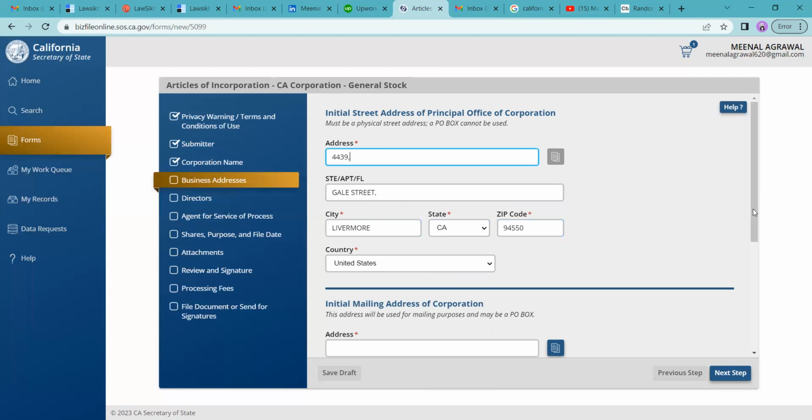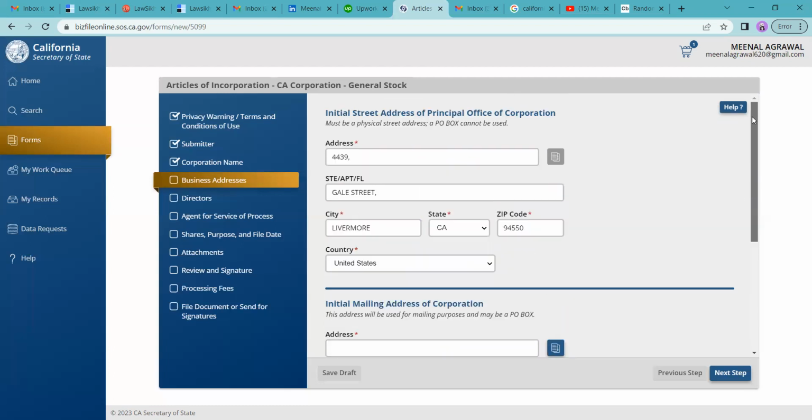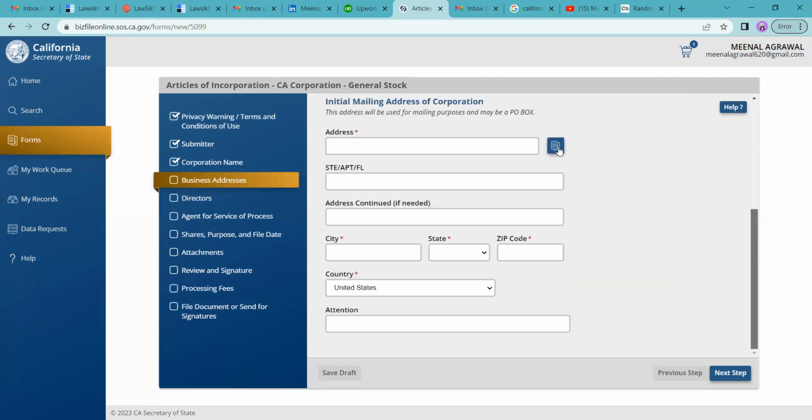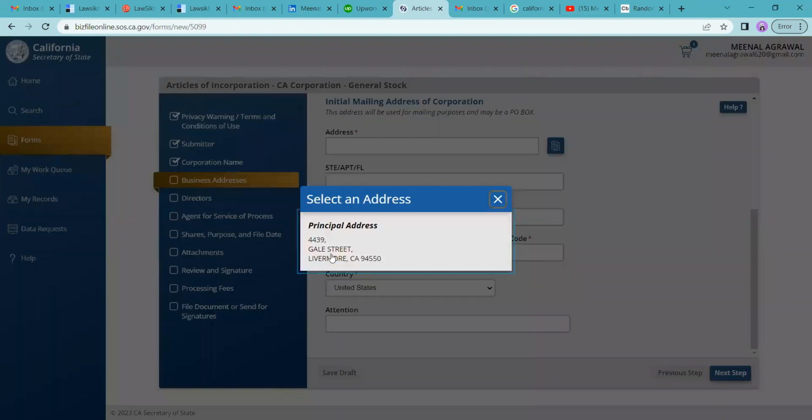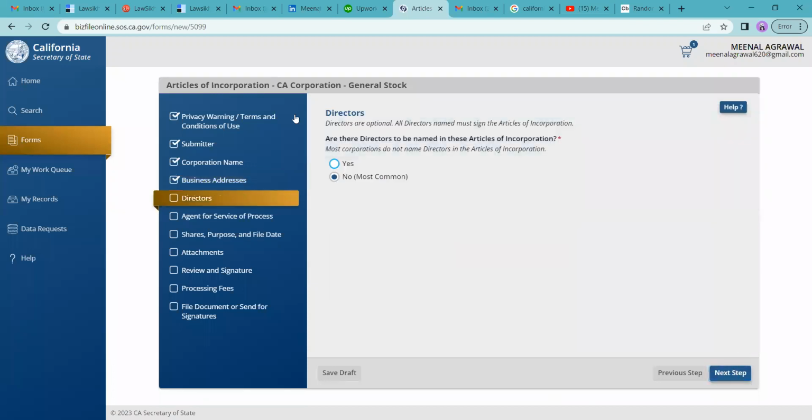Okay, now the next step is asking for the initial mailing address of the corporation. It can be similar to the registered office address mentioned above, or you can also add a different address. So I'm adding the same for now. Now moving on to the next step.